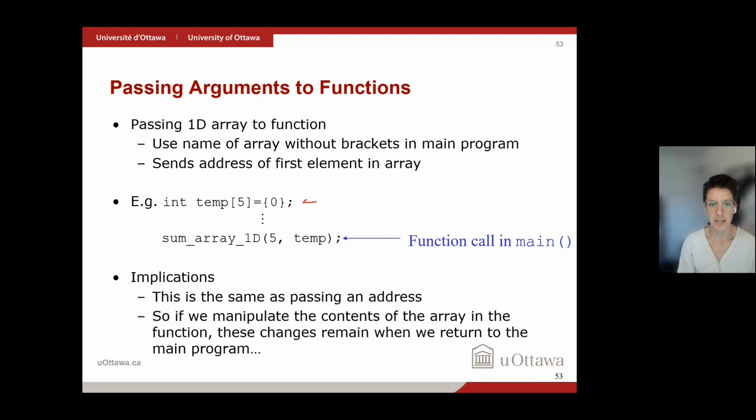So we declare and initialize an array temp. It's going to be int type. It's got 5 elements, and we're just going to initialize them to all be 0. And then we're going to send temp into our function, okay? So remember, the name of an array is the same as the pointer to the first element in that array. So it's the same as passing an address.